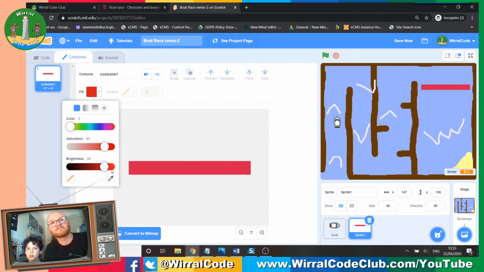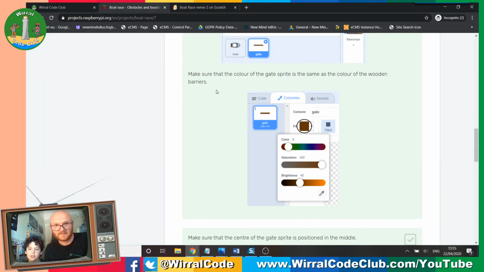What do you mean? Something started. It's just the fan on the computer, mate. Okay. Make sure that the colour of your gate sprite is the same as the colour of the wooden barriers.